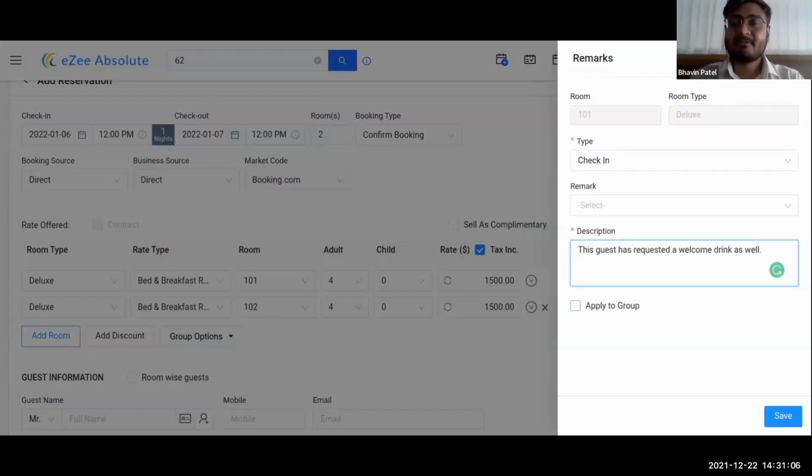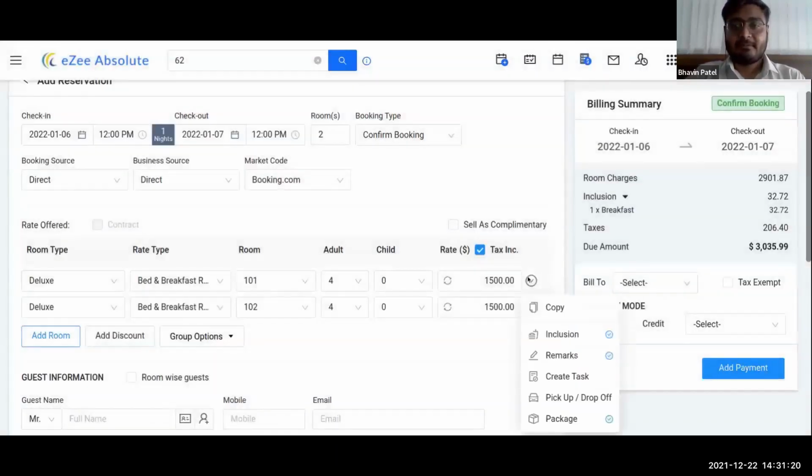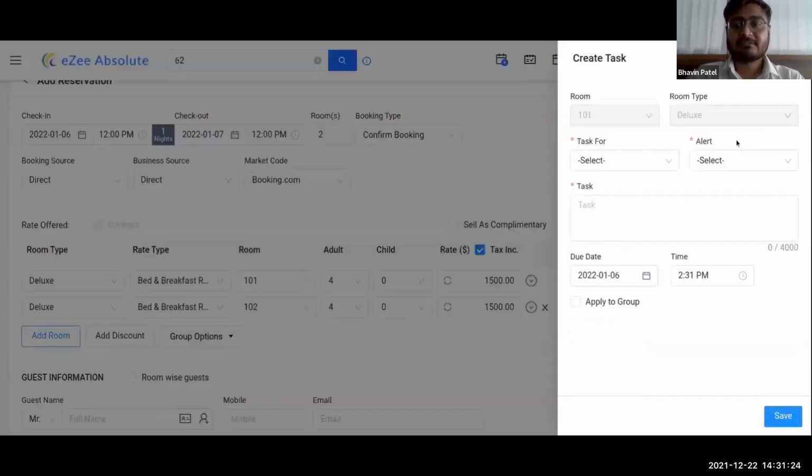so that this remark will be associated with all the rooms in this group. I'll click on it and simply save it. So this remark is also added. If I want to add more remarks, I can simply add them from the screen. Then we have task. Similarly to remarks, we can create a task from here. And if I want to apply it to the group, I can click this option here.